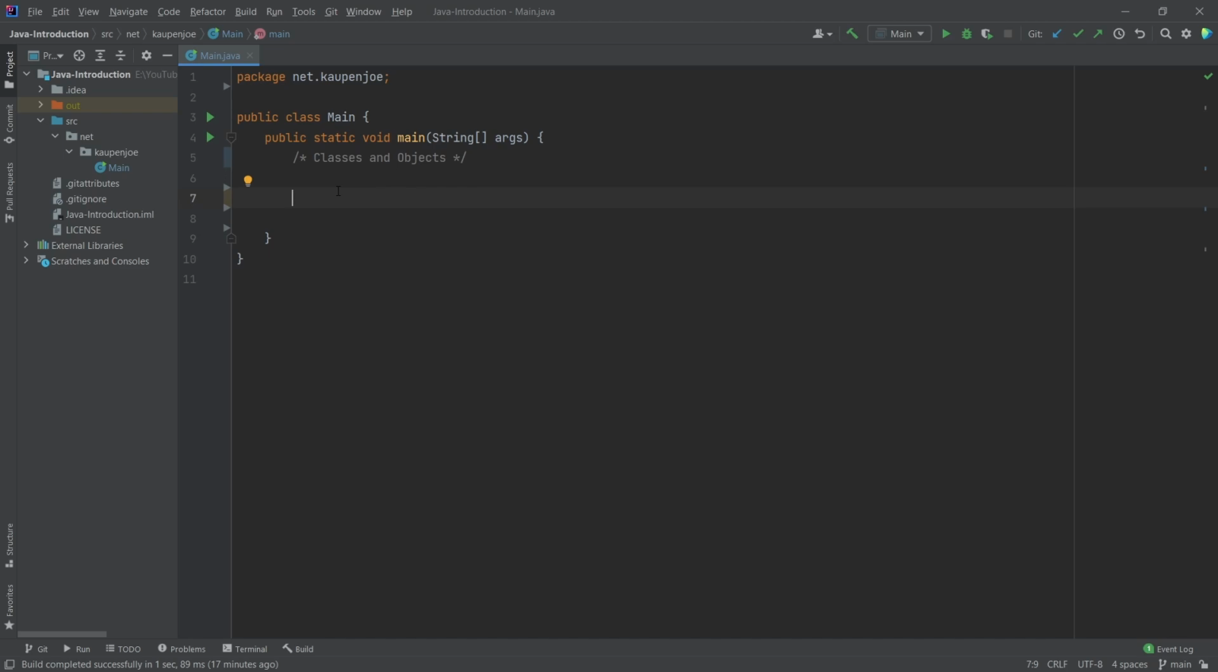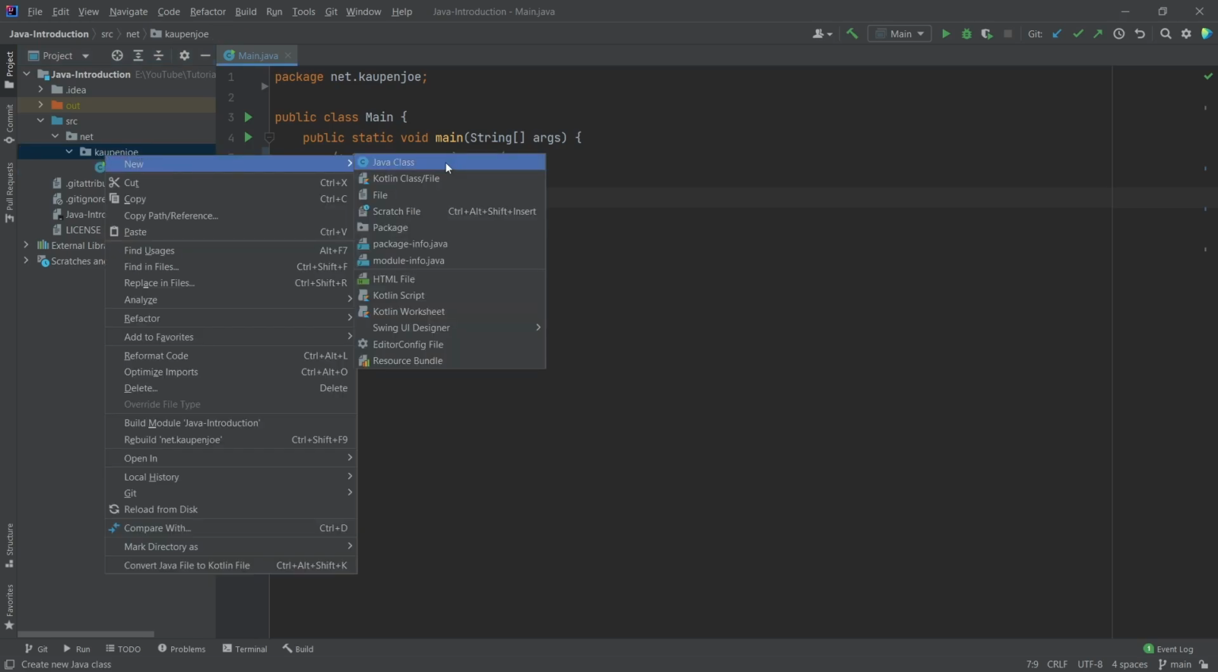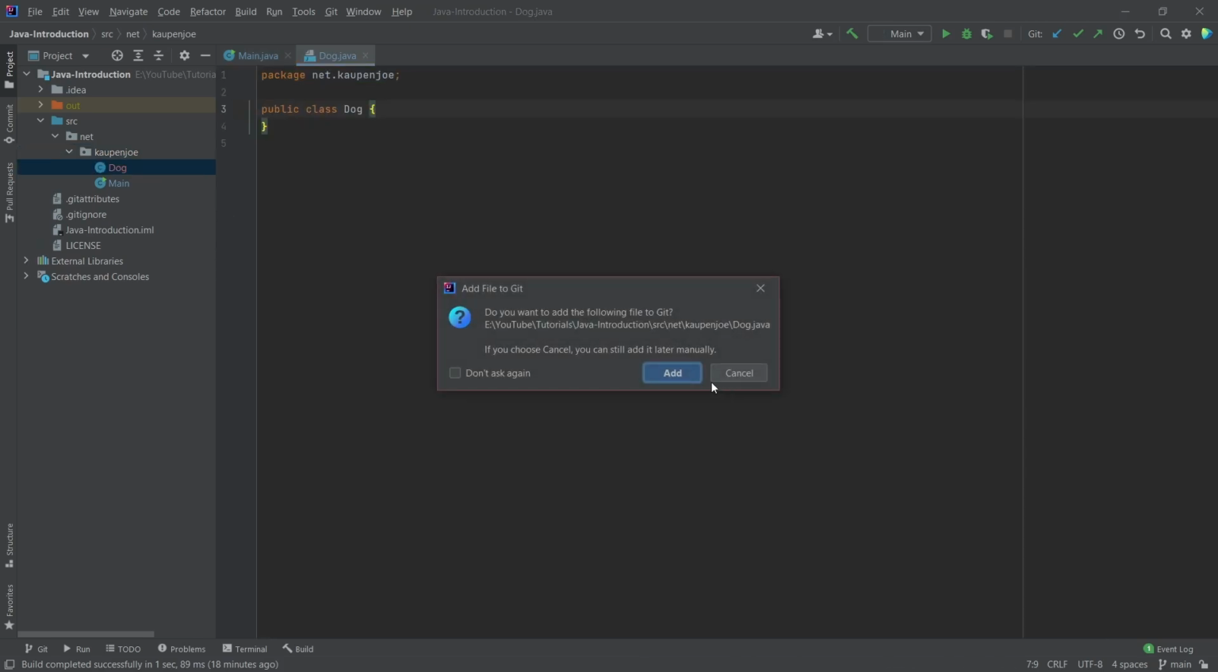Now, this is the first time that we're actually venturing outside of the main window here, and going to the project window. Inside of our package, where our main class is, we're going to right-click and choose New Java Class. So we're going to create a new Java class. This is insane stuff, and we're going to call this the dog class. Just Dog here, and then hit Enter.